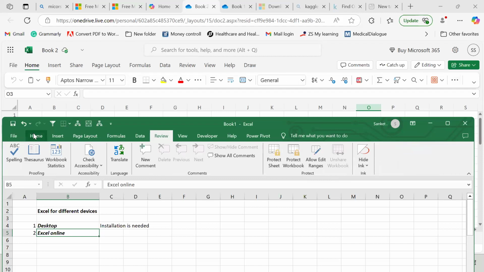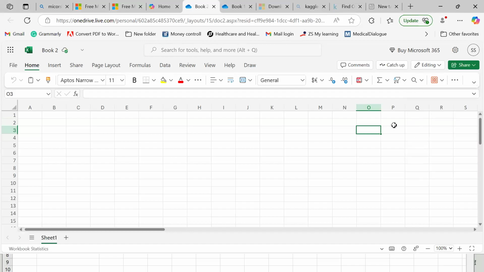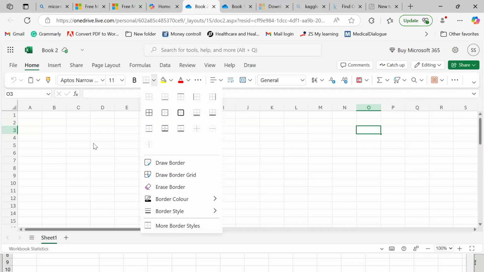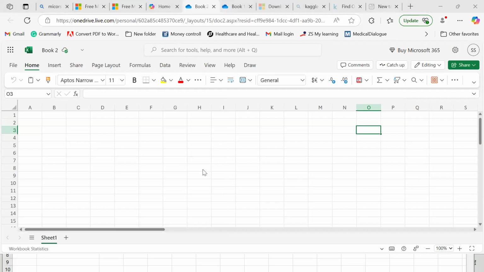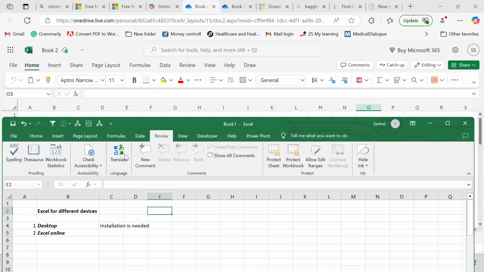If I go to the Home tab, I will be able to see multiple options in the desktop version, while in the online one, some limited options are there, right? Yes. That is okay. Then this comment option is also there in the Review tab. You can see new comment. So that is also there. So that is not exactly a difference.